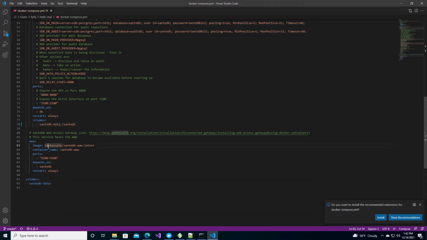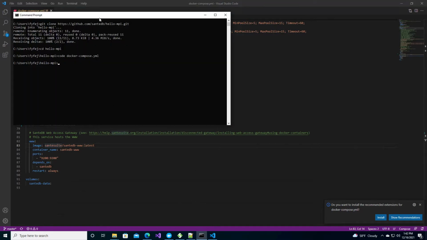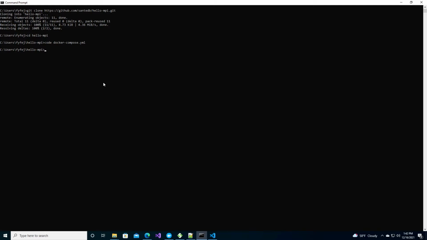So now that we have our Docker Compose file configured, we're going to go to our Docker console here, or to our Windows console, and we're actually going to do a Docker Compose up.